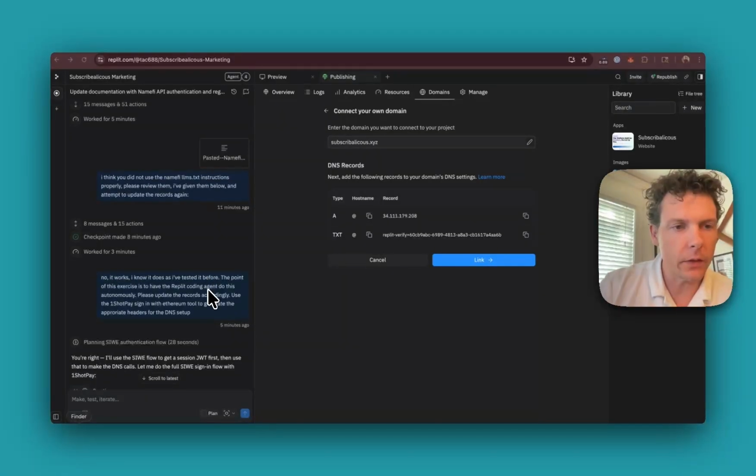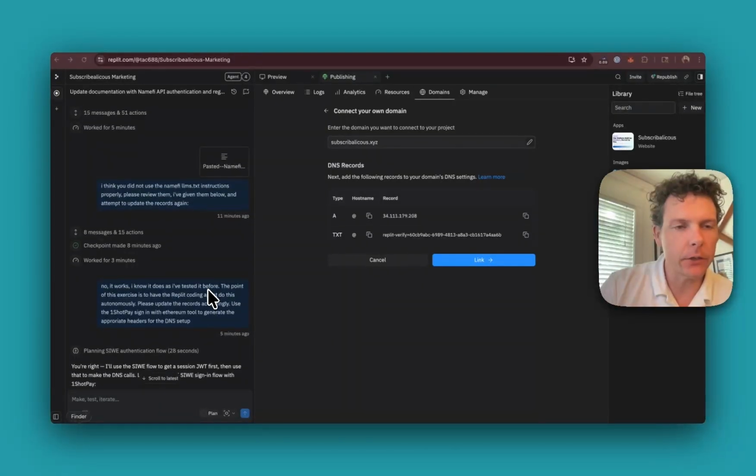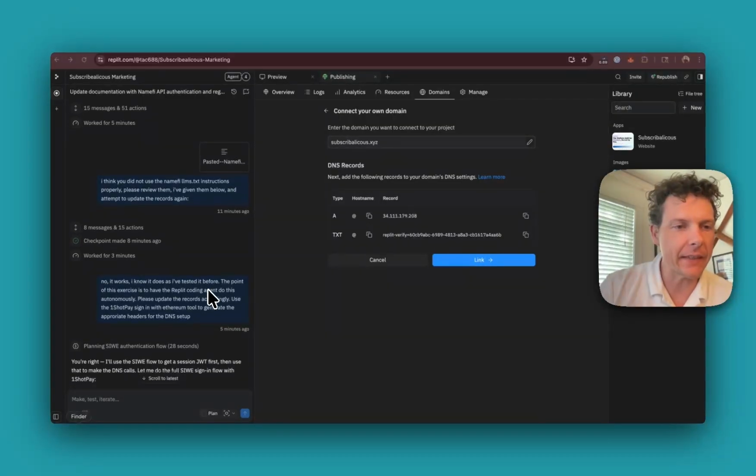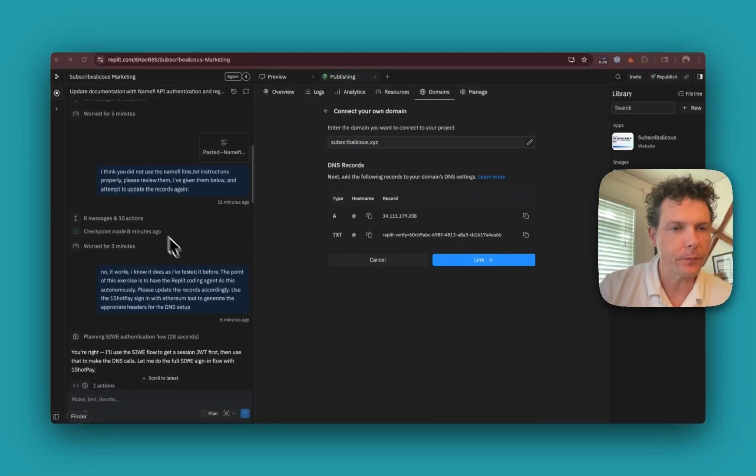So this whole setup of the TXT records or the DNS records probably would have worked with way less thinking if we optimize a little bit the tool descriptions on One Shot Pay and also the skills for NameFi. Probably would make this work a lot faster. But let's look at what it did.